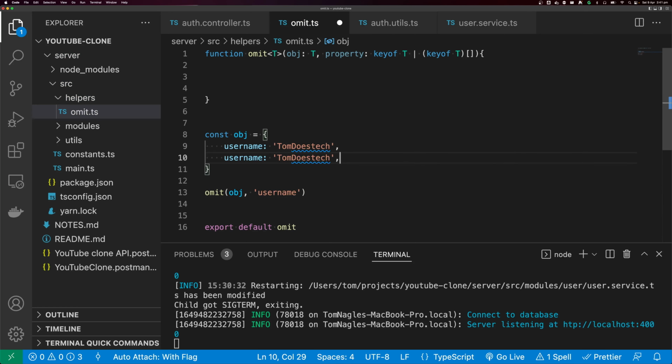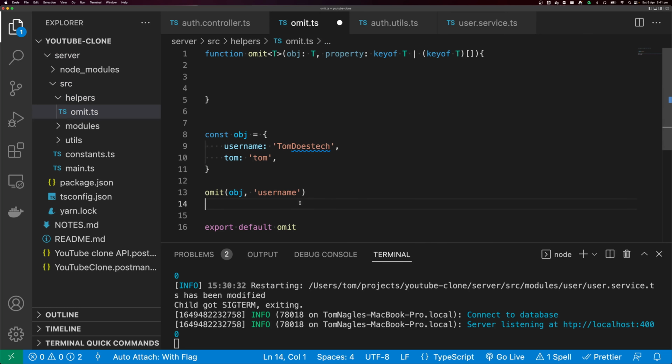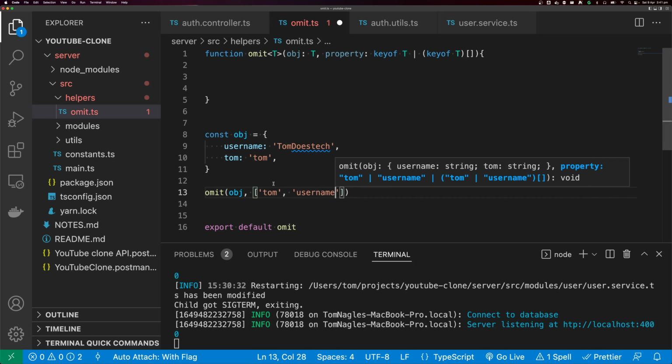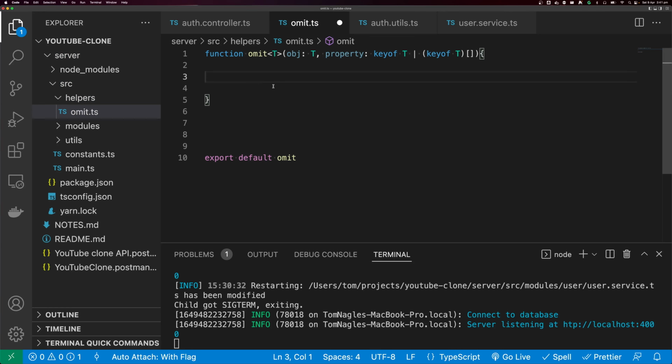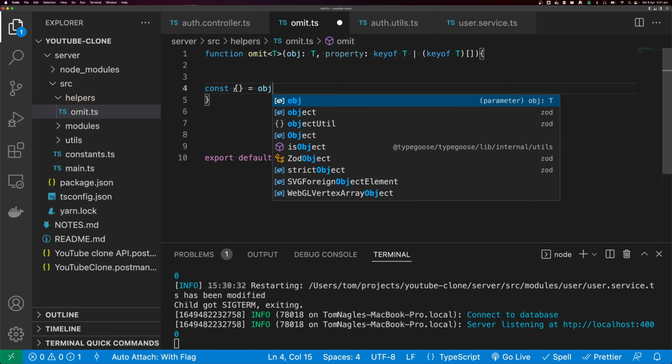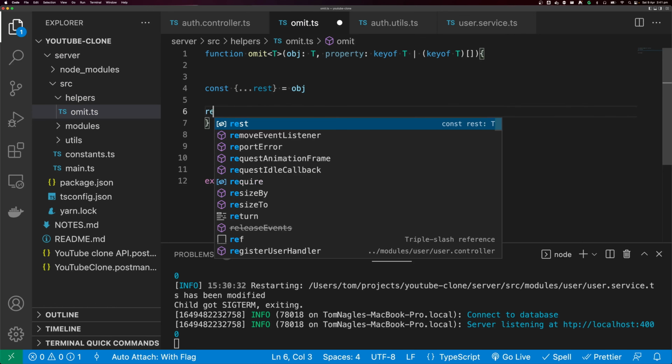But what if we have two properties on here? I can say name, and name is just Tom, where we can pass an array here, and our array can be name and also username. And we want to omit all of these properties on here. So omitting just a single property is easy. We can say const, is equal to obj, and then we want to spread the rest of the properties, and then we want to return the rest of the properties.